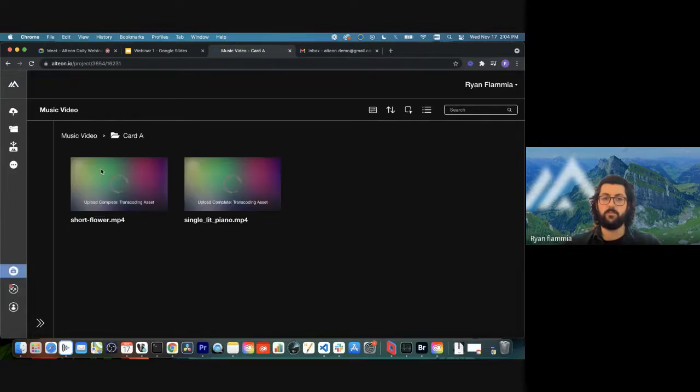So let's open one up. You see it says upload complete, transcoding asset. For every video file that is uploaded to Alteon, a proxy is automatically created. So if you work on a proxy workflow, Alteon creates one automatically. As soon as you download one from our Premiere panel, you could download the proxies or the originals. There's no need to recreate proxies. With Alteon, that is done for you already. Once that's done transcoding, I'm going to show you some cool features we could do with it.